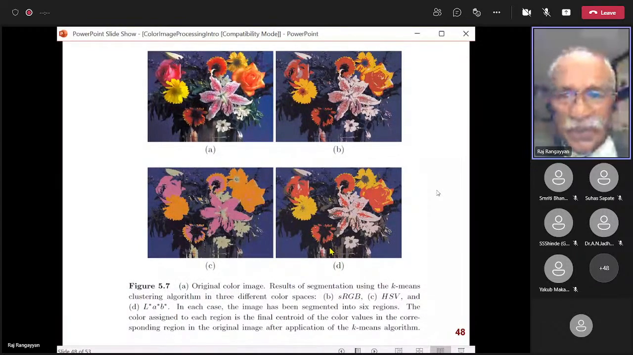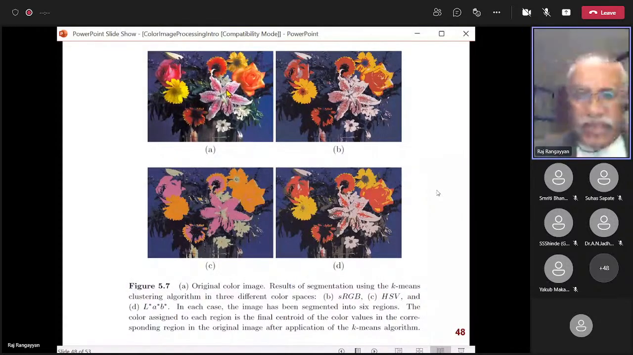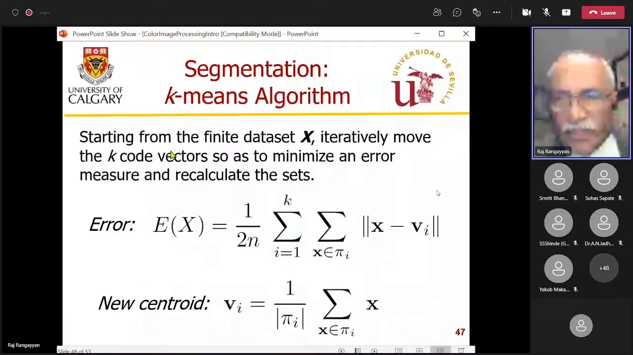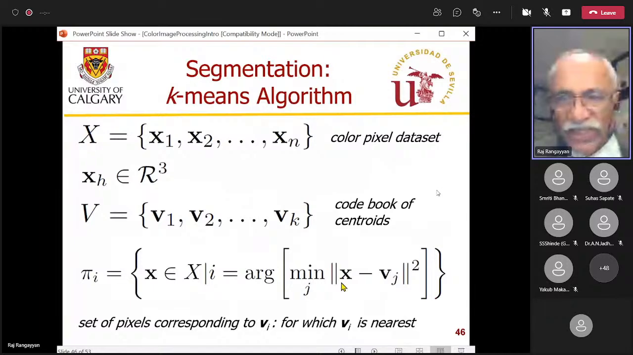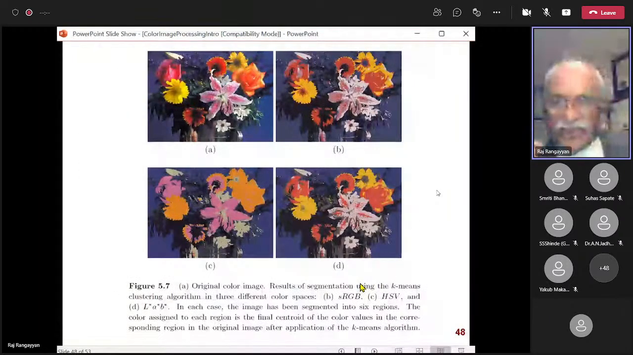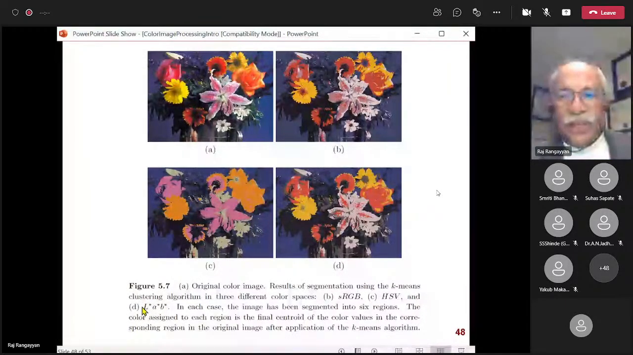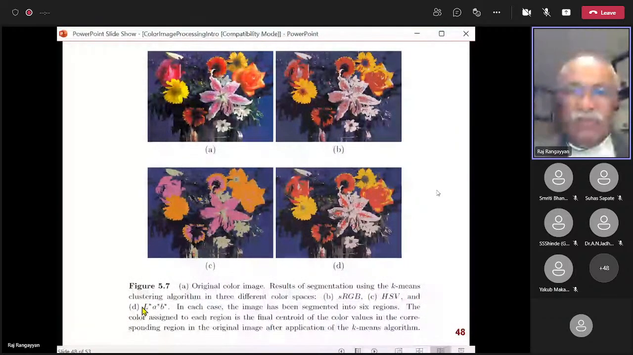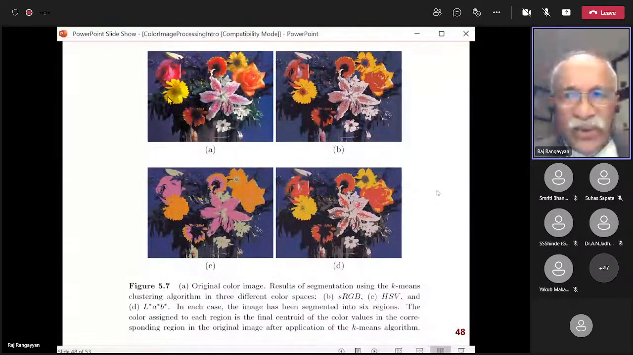So here is a color image. But this requires distances. You need to compare x minus vi, here also x minus vj. So when you take differences, the question arises, which color system do you want to use? And as I mentioned earlier, the LAB system gives the best distance that agrees the best with the human visual perception of color difference as compared to sRGB and hue saturation value.